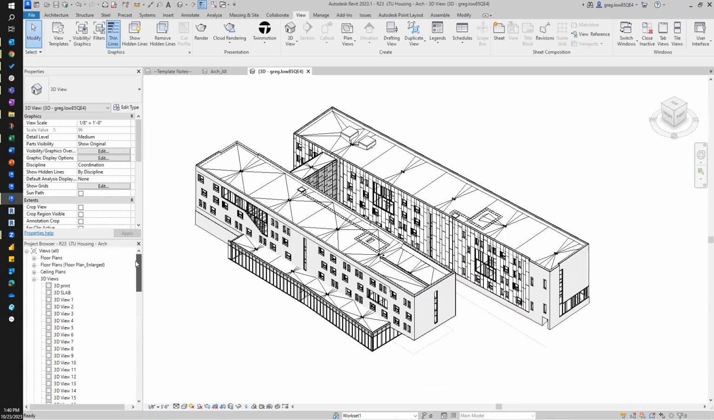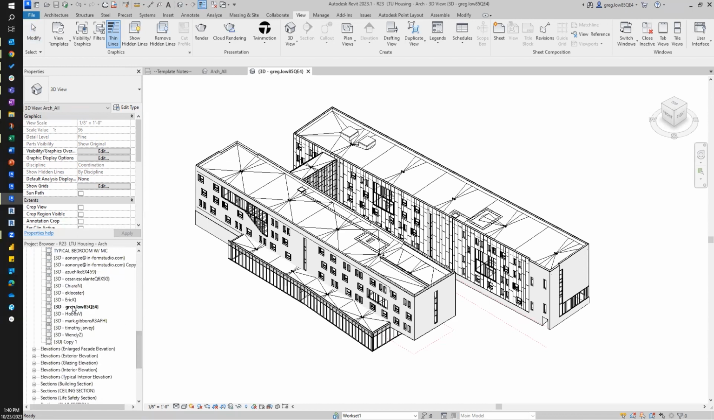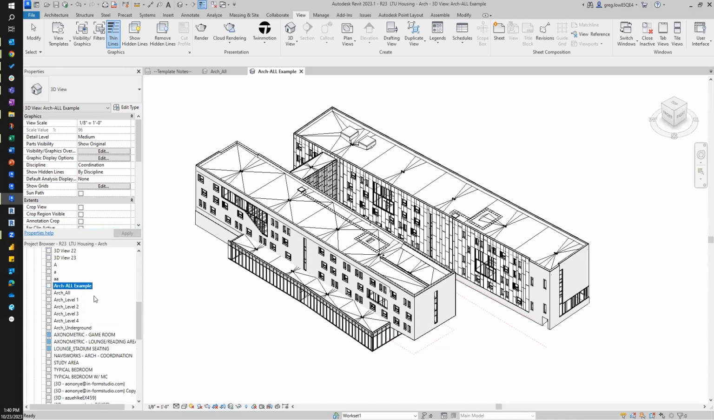Next thing I'll do is go and find this 3D view and rename it. And here it is. I'll rename it, and maybe I want this to be my Arch All model where it's showing everything. I'm just doing this as an example. All right, I'm going to scroll up because it's going to put it into alphabetical order. There I can see I've already got an Arch All.